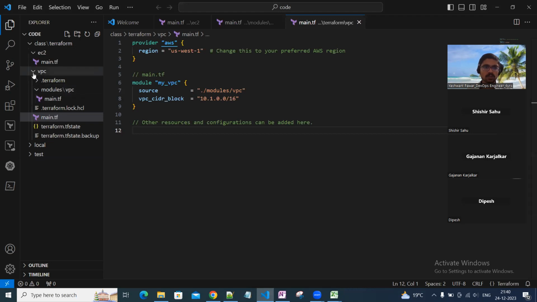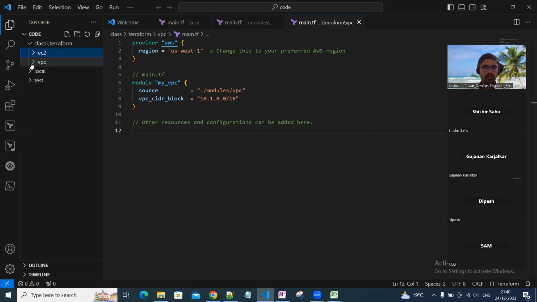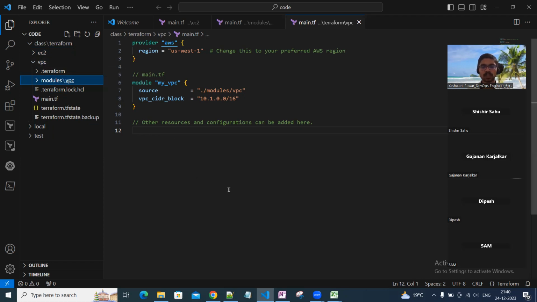So this is the VPC directory right now, which you can see, right? If I expand this VPC directory, I have something called a modules folder where we have a VPC module, and in that we have one main.tf file. And outside of this modules folder, anything which is there in the VPC, like VPC is a root folder basically.